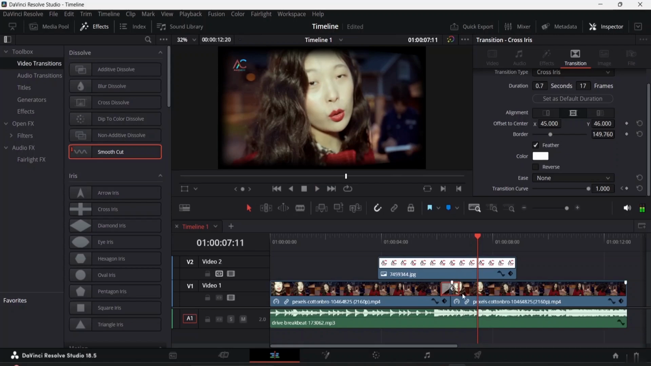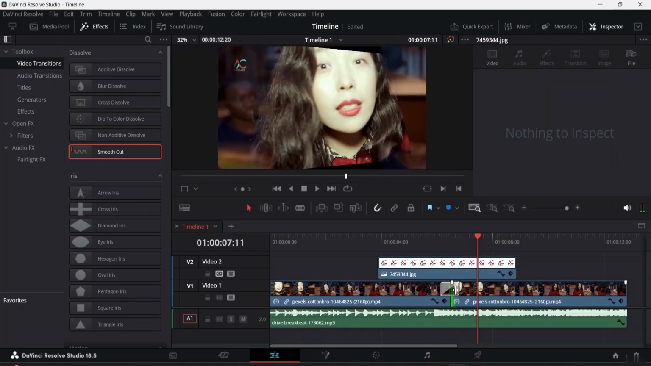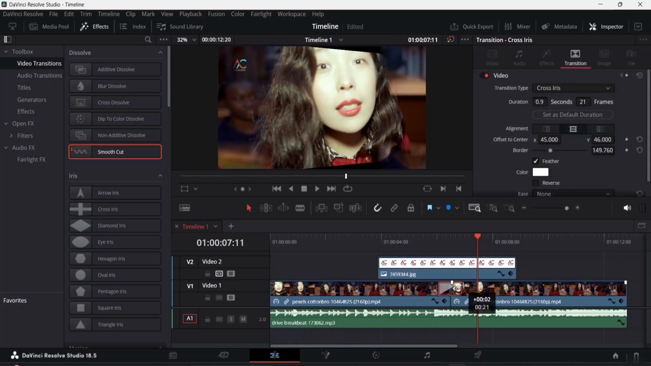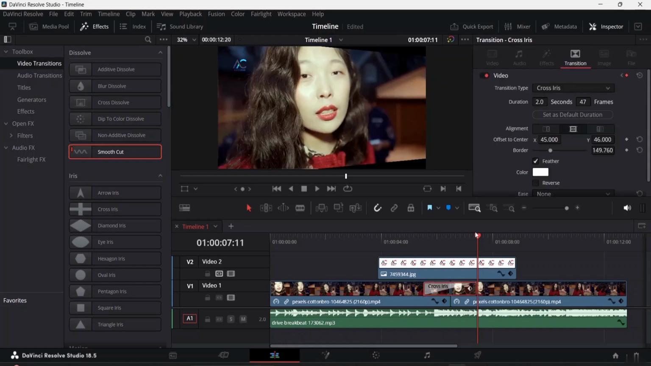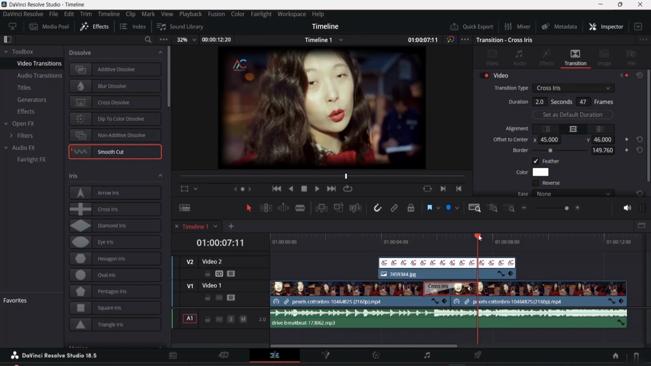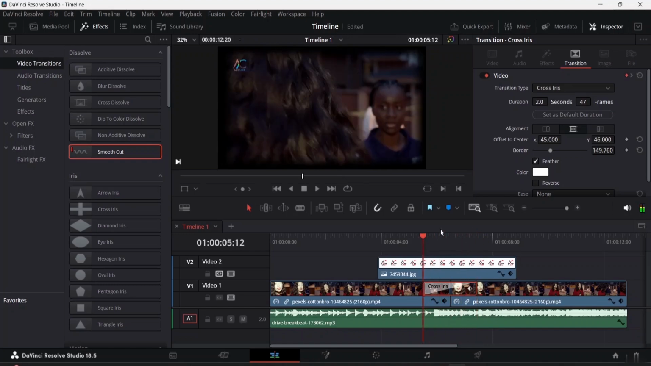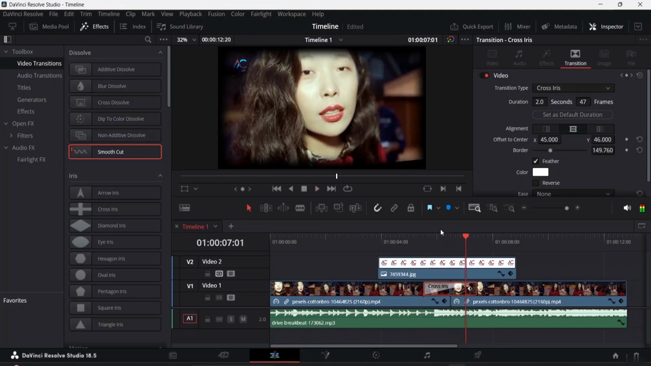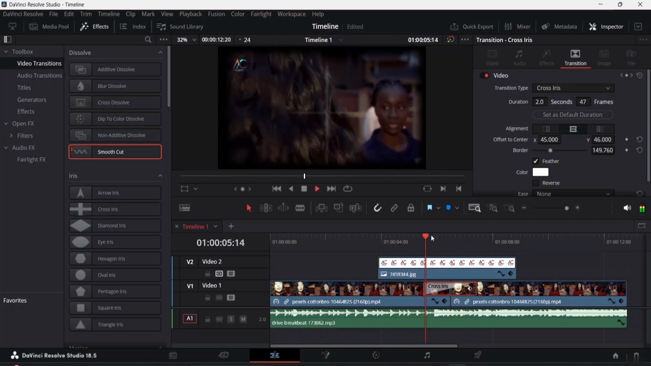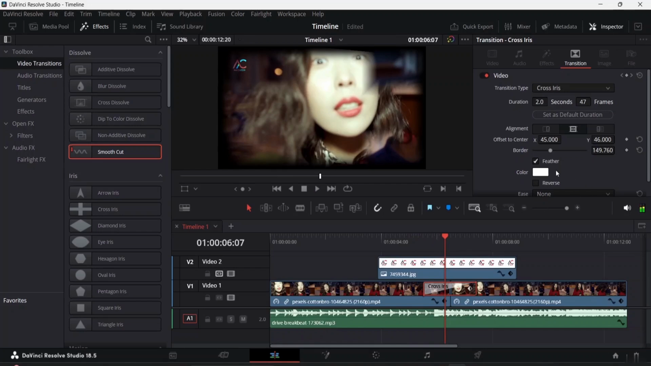So here you can see there was a fast transition, and in the same way, if I select this one and increase the size, you will see a slower transition compared to the last one. You can see there is a slower transition between the videos, and here, once the transition fades in, there is a white color.